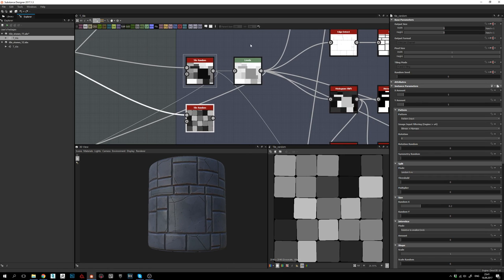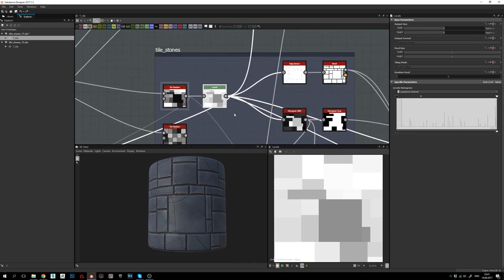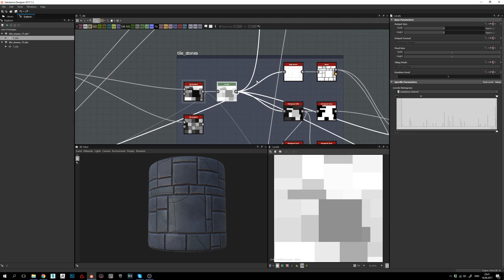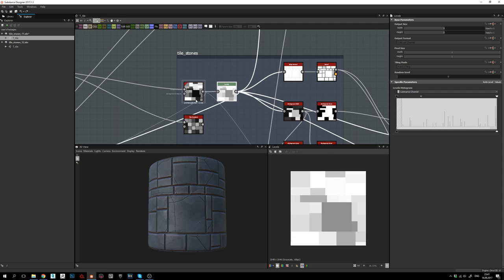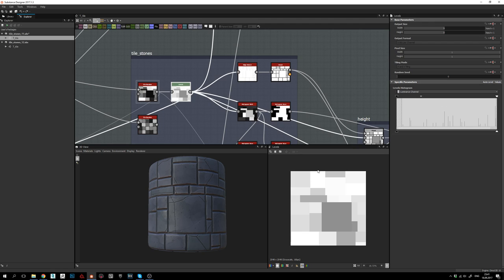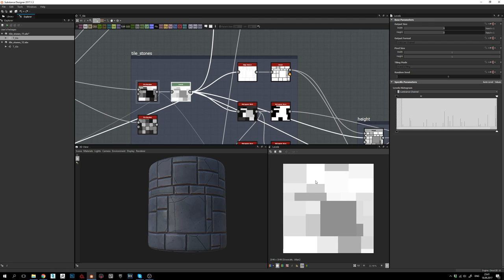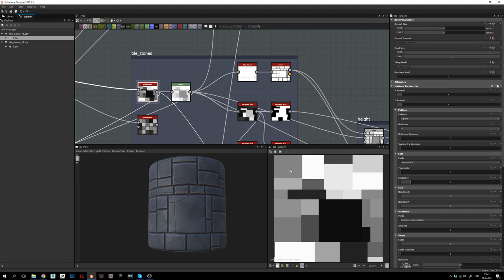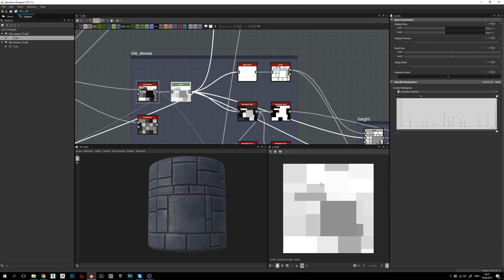The next step is using Levels, and I'm using Levels here just to bring up the levels of my tiles. Here I'm using a histogram range, but in my case I'm using Levels just to bring the values a little bit together. So here, for example, you see I have complete blacks, and here I have more white and grayish values.